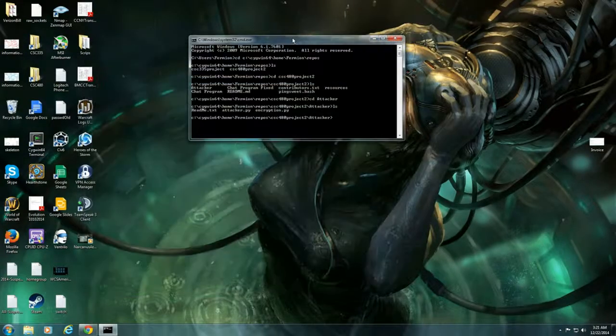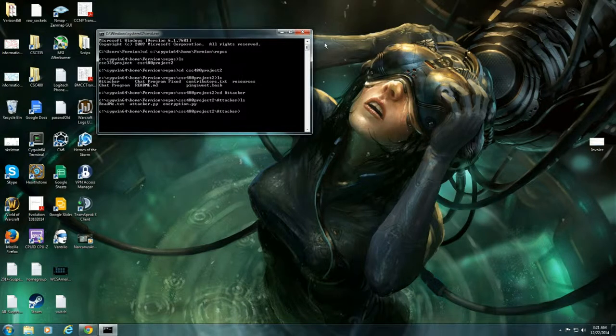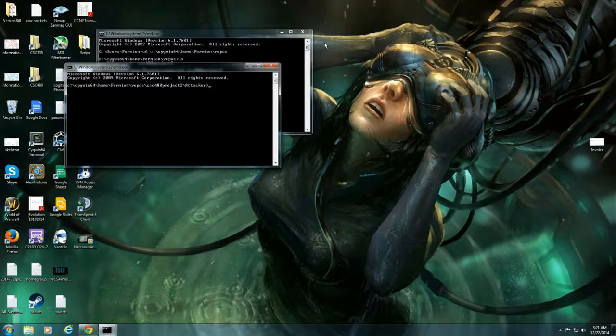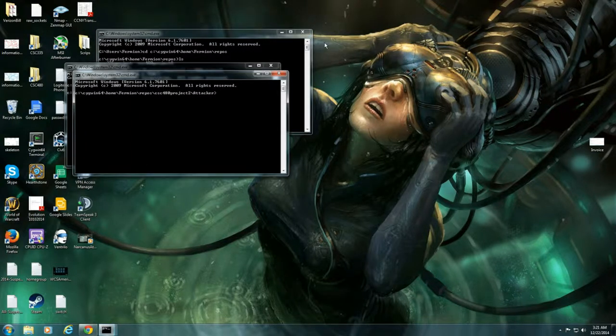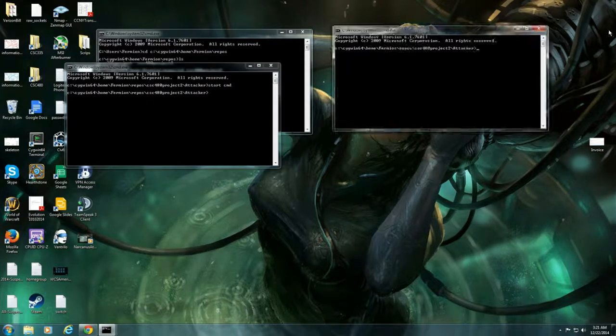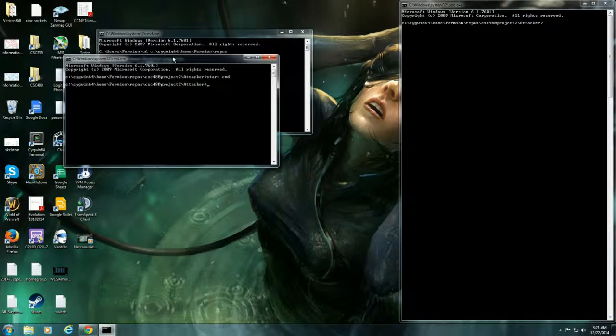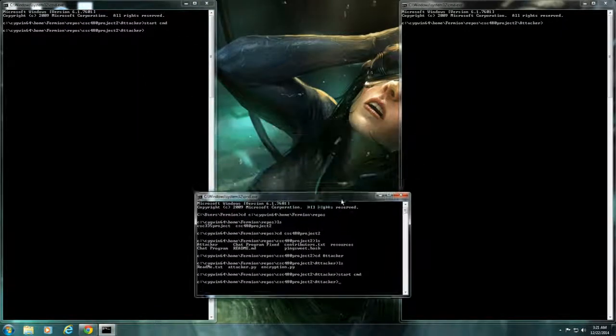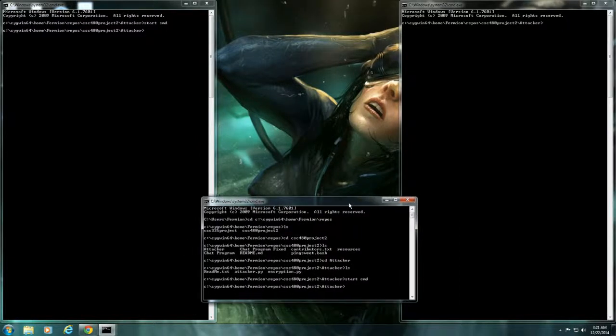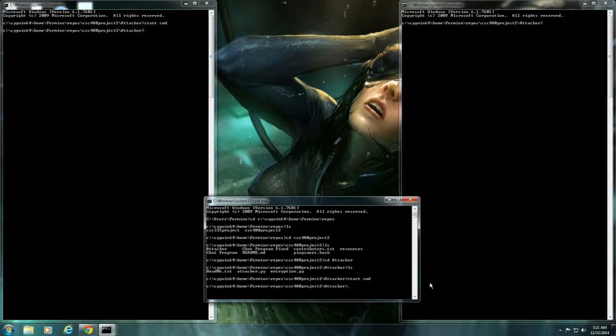The other thing you want to do, you want to start 3 CMD, 2 more terminals. Okay, so I'm gonna use the middle window here as my attacker. Okay, so just start the.